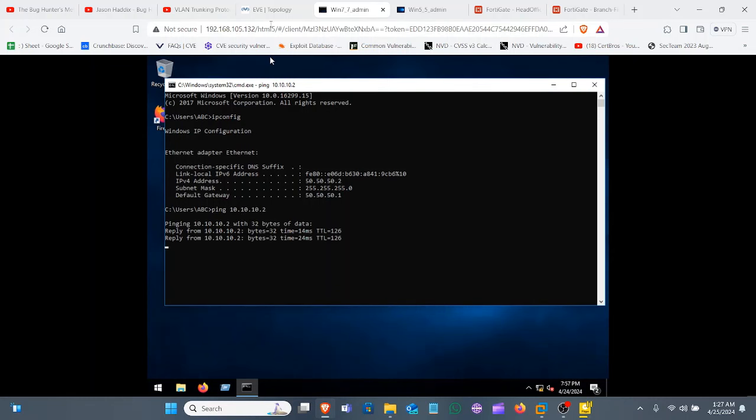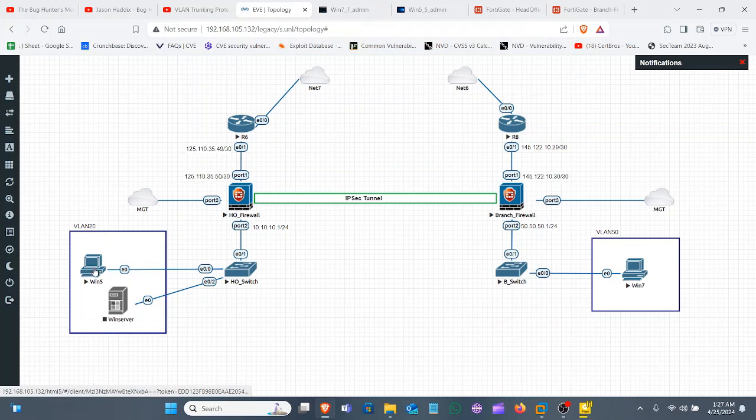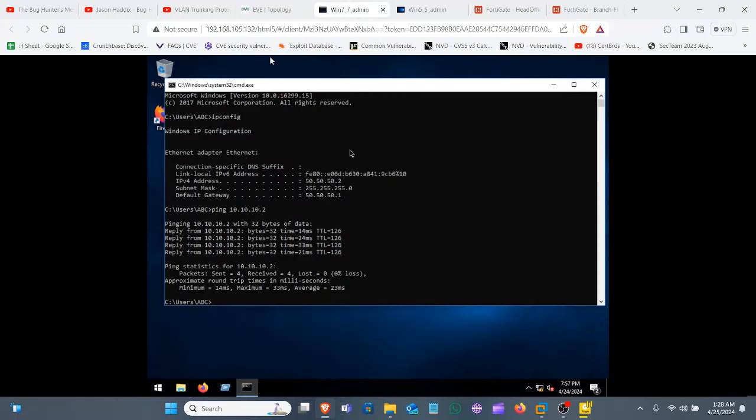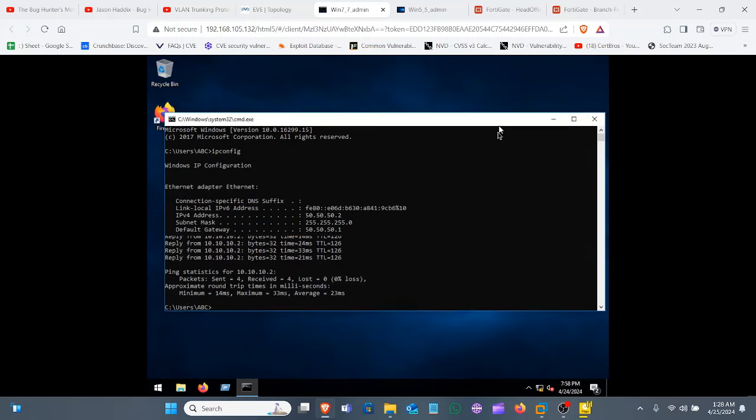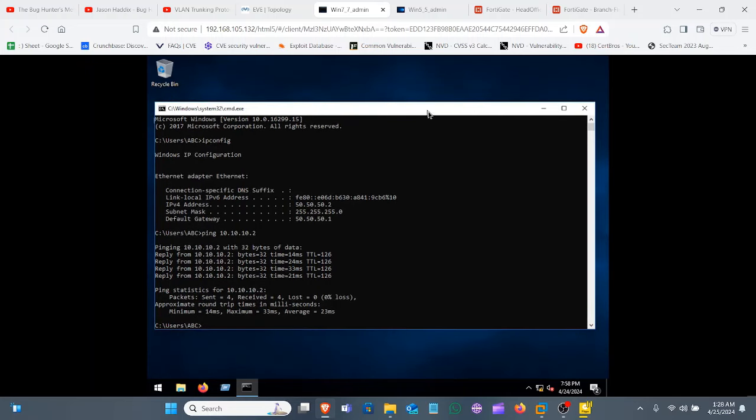Here I can successfully ping this Windows PC's IP. So the tunnel is working as expected. The traffic flows through the tunnel and I can access this resource. If this doesn't work, please make sure the firewalls are turned off in these PCs, because otherwise it won't work.